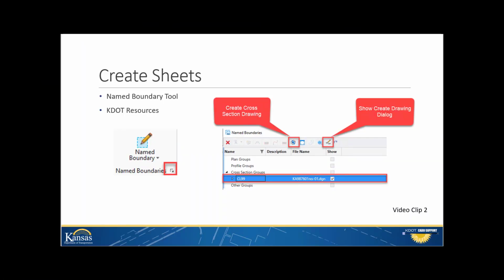The named boundary manager is an alternate way to get to the Create Drawing Dialog in order to create your cross-section sheets from named boundaries placed. Let's take a look at the named boundary manager.